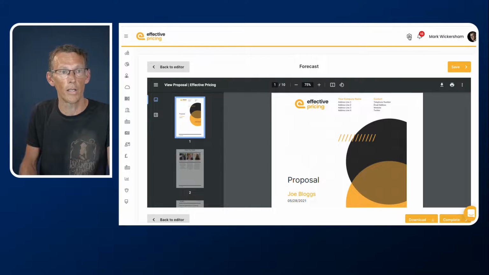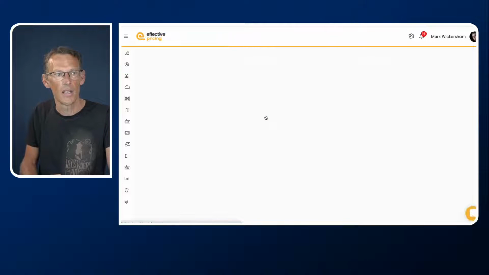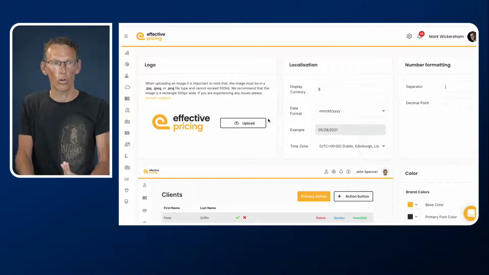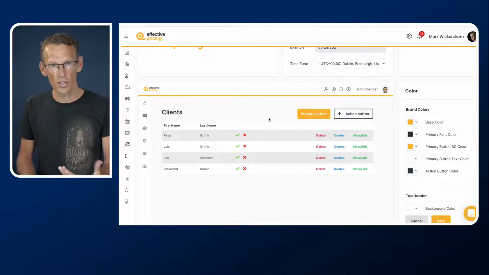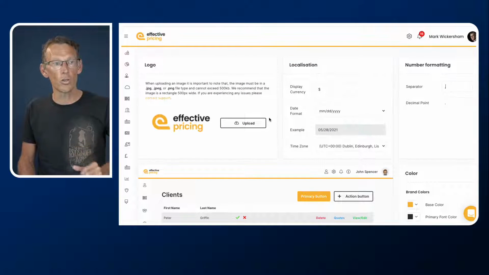So the first thing, if I go back into the software, if I go into the cogwheel at the top is where we set everything up. And one of the things that you might want to set up is under theme and design. That's the second section along of the settings. This is where you can change the effective pricing logo and upload your logo to make it look like it's your software. You can change the color schemes so the software's got your branding. Here's the two new things.